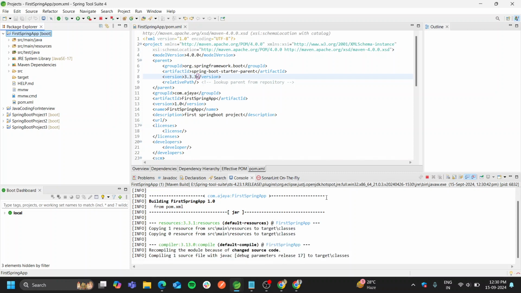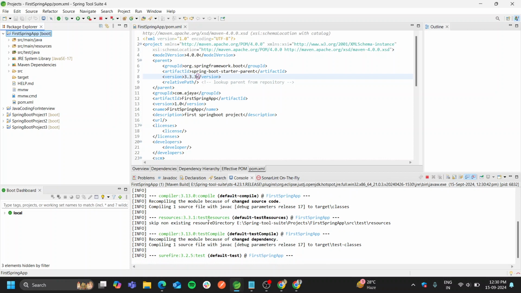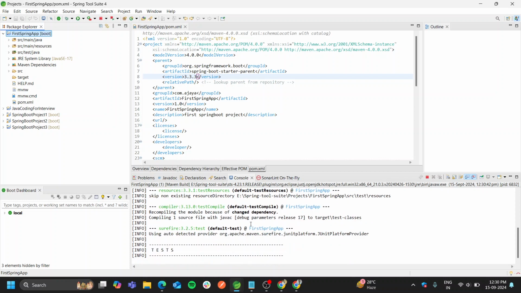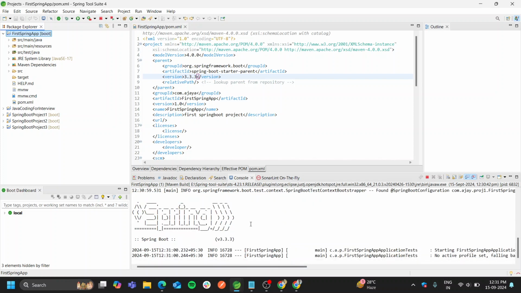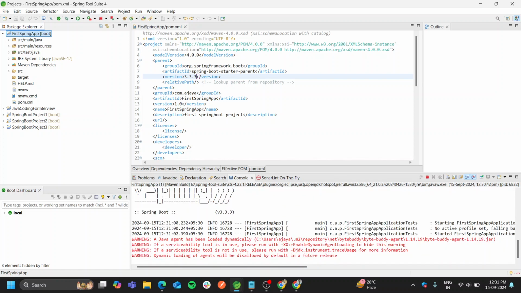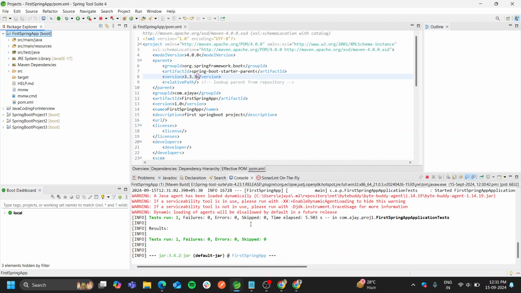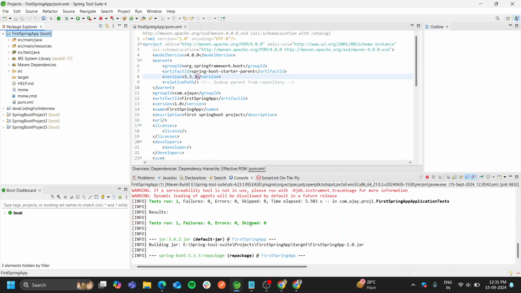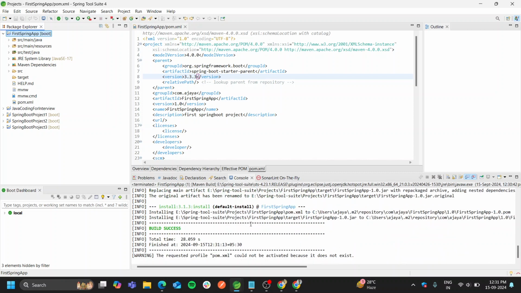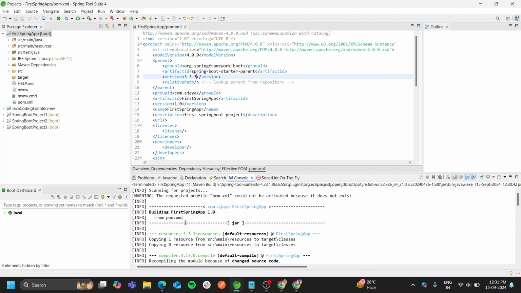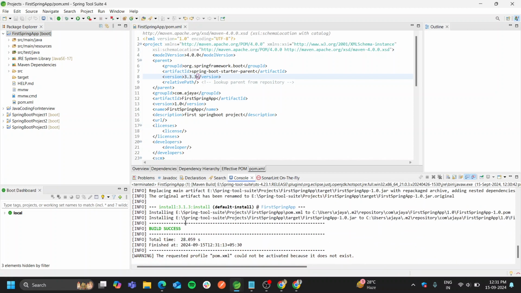Okay, copying resources, compiling, testing, running. Yes, it's build success. It successfully downloaded all the required jar files in our project.